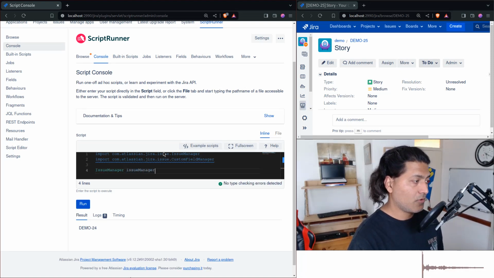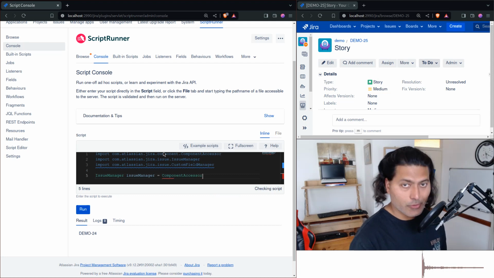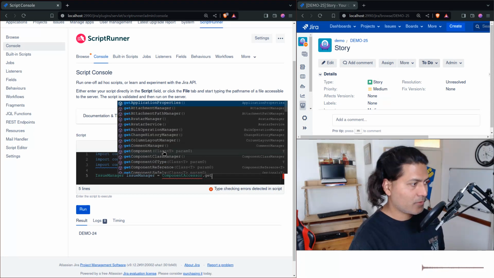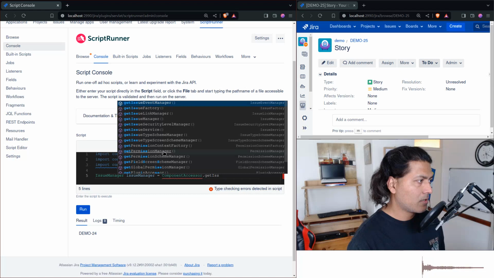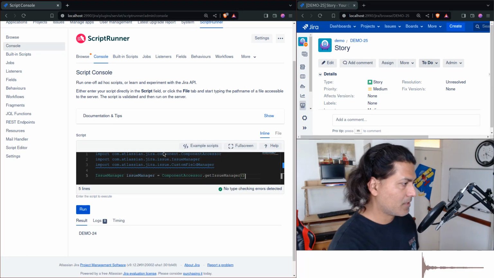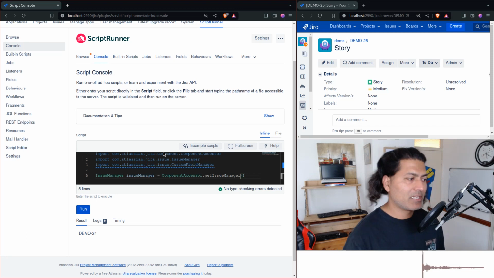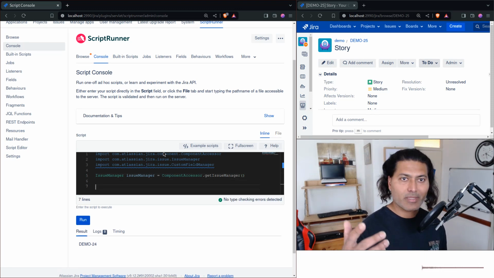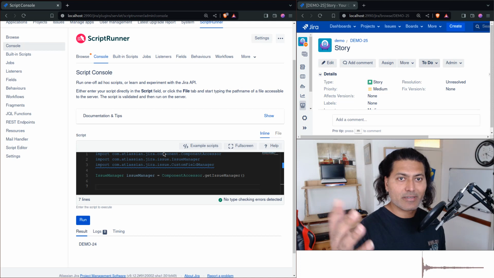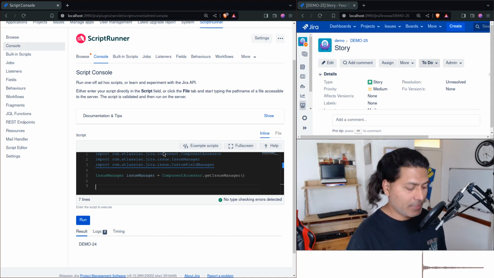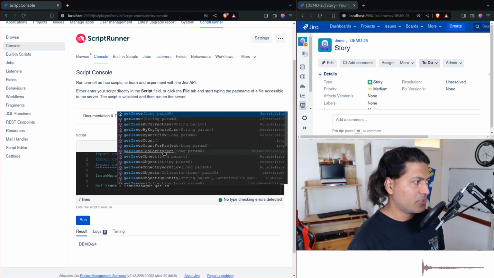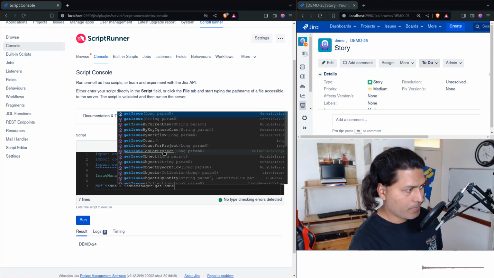You can basically declare this variable, and you need to use of course component accessor. We can't really do anything without component accessor, right? So let us first declare this, and we'll start with this variable issue manager. Then when you have the issue manager, you can retrieve the issue object for the issue key that you have. For this you simply define issue is equal to issueManager.getIssueObject. There should be a method somewhere, I hope.